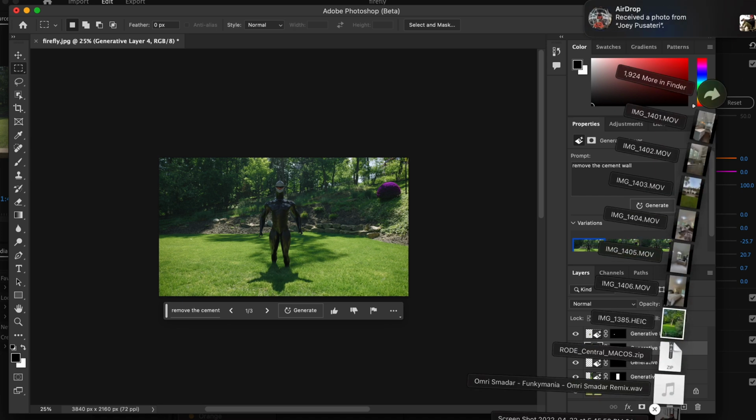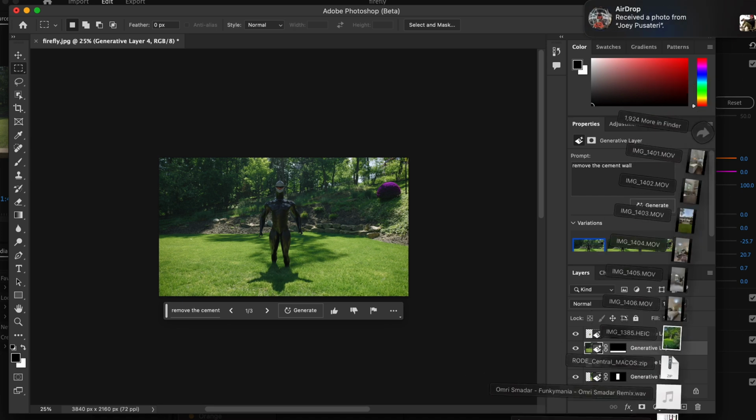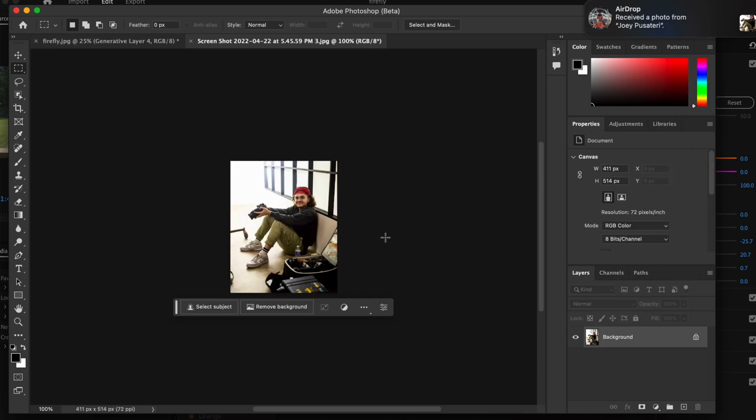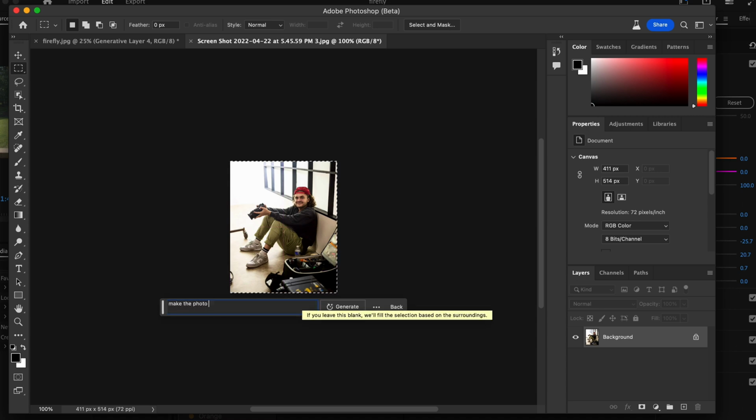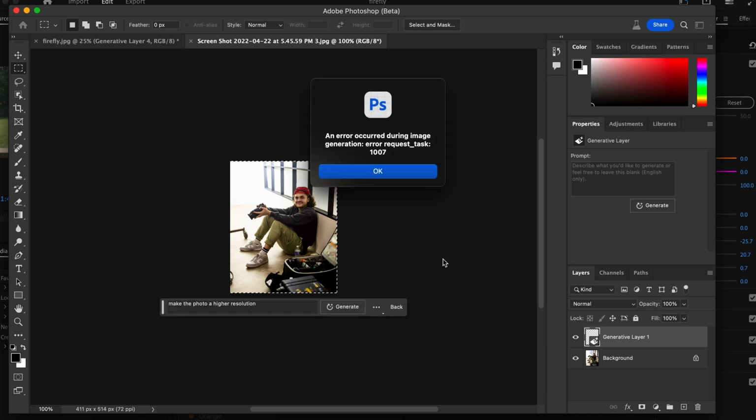So now same thing, we're going to grab that photo from our downloads, drag it over top of that Adobe Photoshop beta. Pretty low resolution. Let's see if we can actually select everything, generative fill, make the photo higher resolution. I'm trying to see if you can get it to spit back. Oh, there it is. It has limits. You can't make it a higher resolution. Alright, well, I know it's a low resolution, but let's try something out.